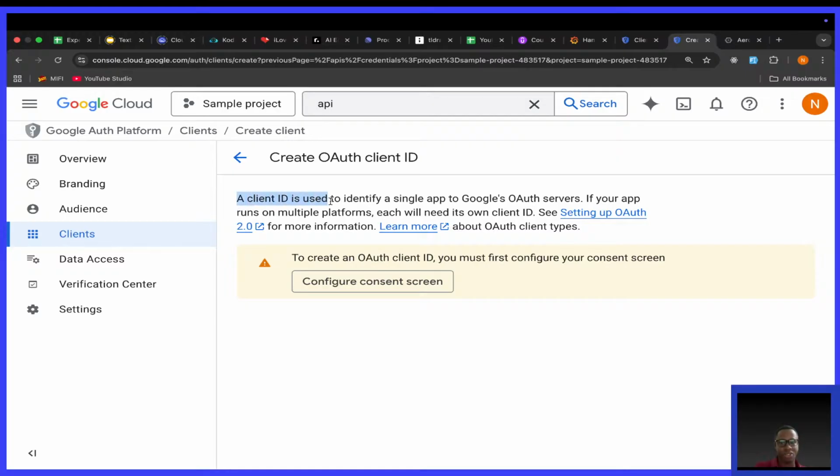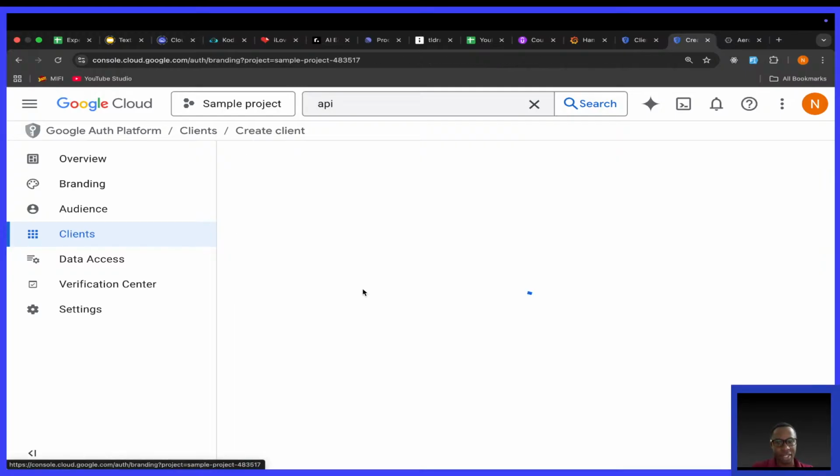It says a client ID is used to identify a single app to Google OAuth servers. If your app runs on multiple platforms, each will need its own client ID. And that is true. For example, you have a mobile app, web app, desktop app, IoT device. Each of them will need their own client ID. So to create a client ID, we must first configure the consent screen. So I'll click configure consent screen.